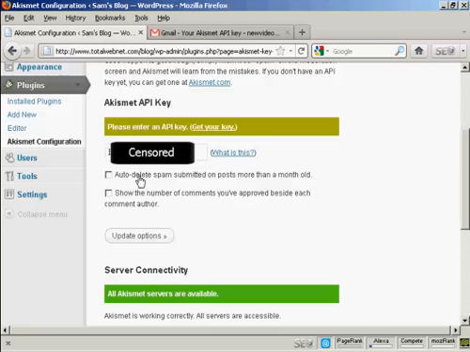And then you can check one or both of these check boxes, which will auto delete spam submitted on posts more than a month old and show the number of comments you've approved beside each comment author. I'm going to go ahead and click yes for this, and then click on update options.